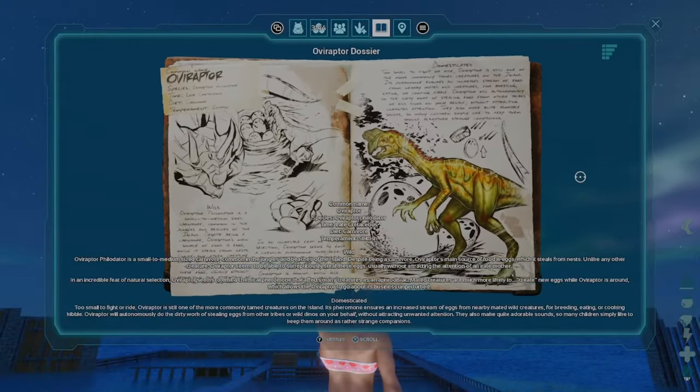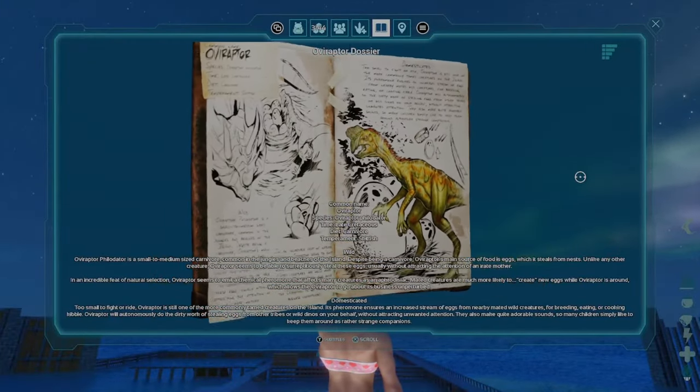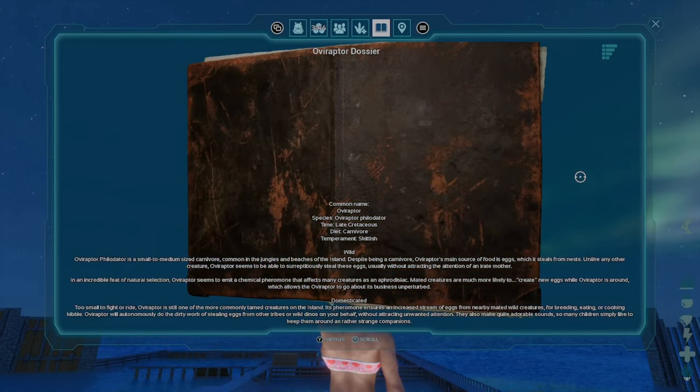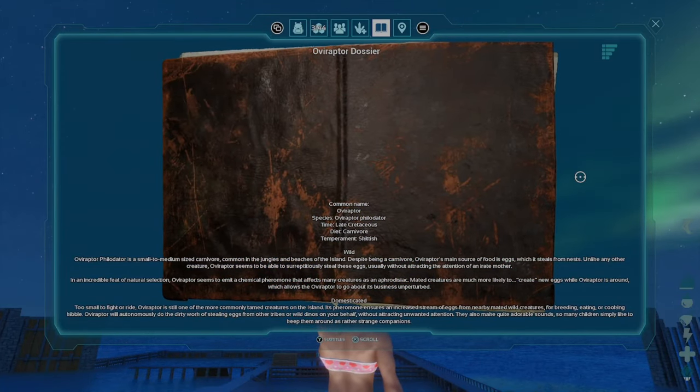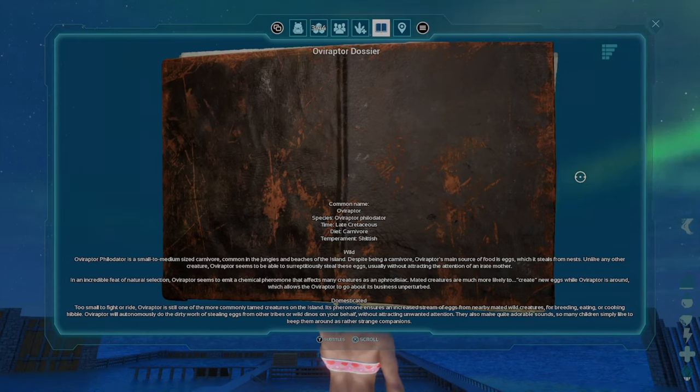Oviraptor philodetor is a small to medium-sized carnivore, common in the jungles and beaches of the island. Despite being a carnivore, Oviraptor's main source of food is eggs, which it steals from nests. Unlike any other creature, Oviraptor seems to be able to surreptitiously steal these eggs, usually without attracting the attention of an irate mother.